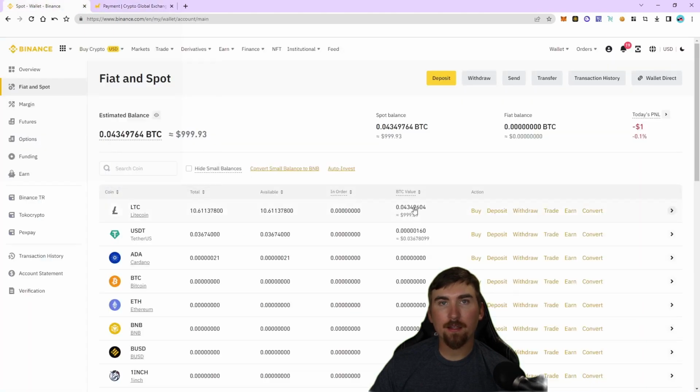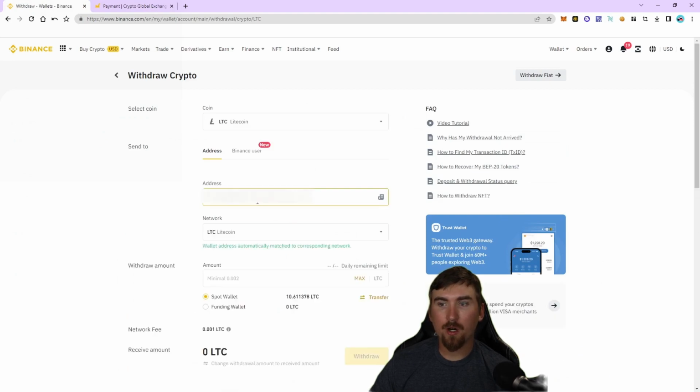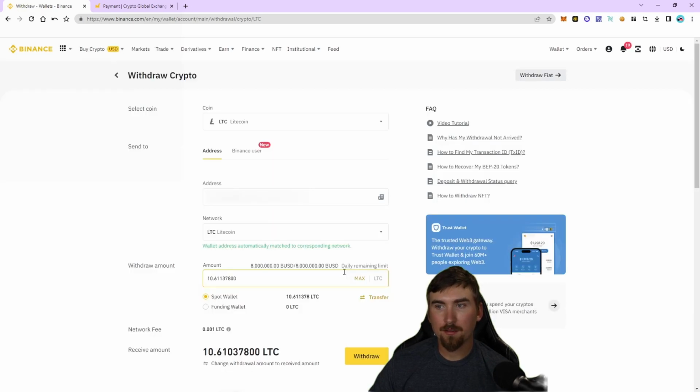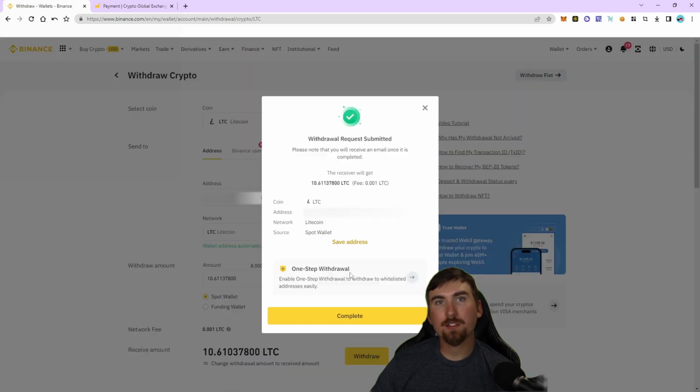Select Litecoin and then click withdraw. Insert the address. The network will automatically detect as Litecoin. Enter the number of coins and click withdraw. Check everything and pass the security check. The withdrawal is successful and will take 5 to 8 minutes.